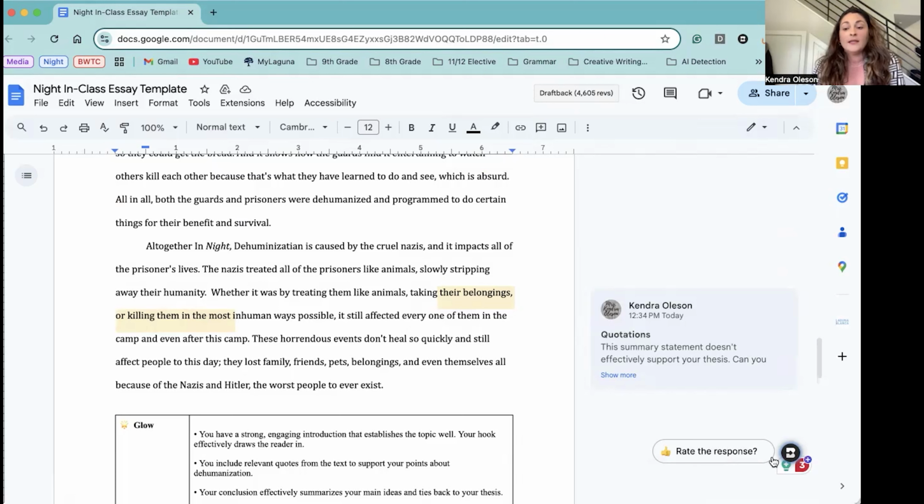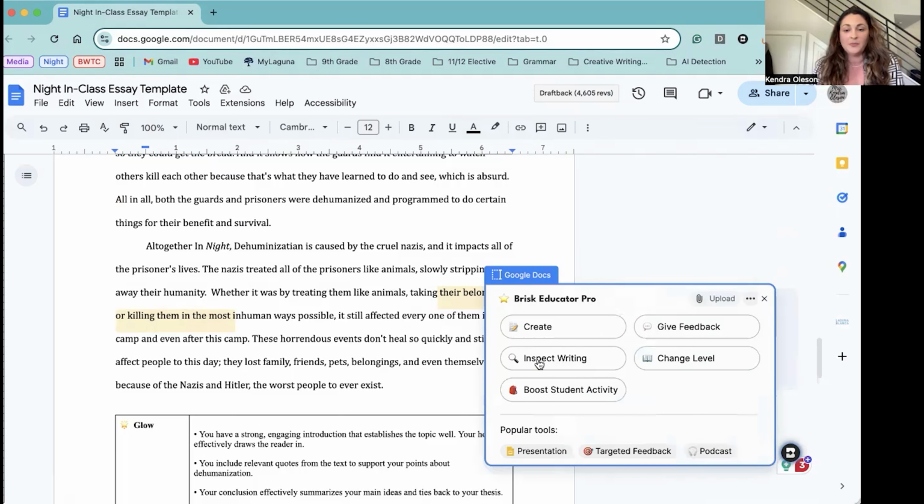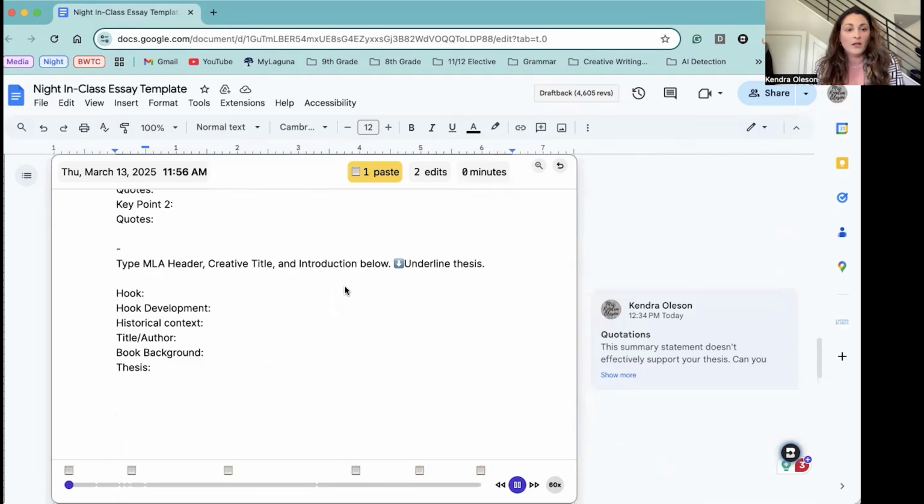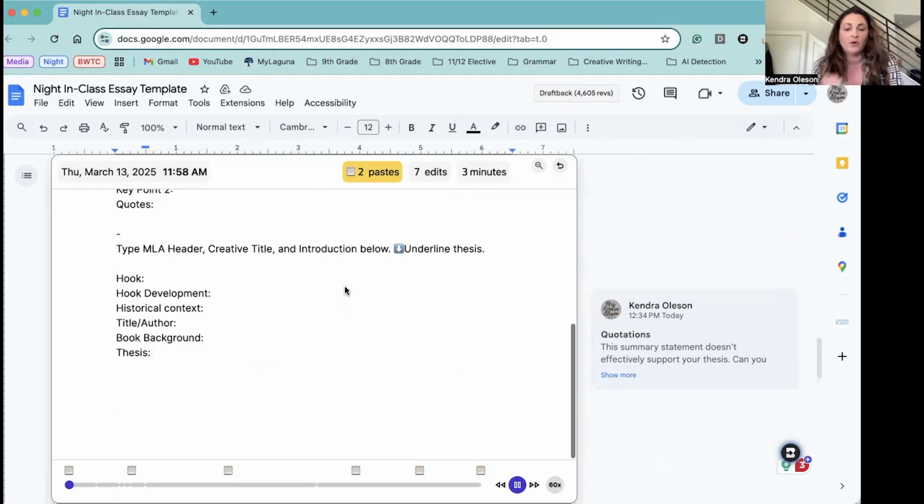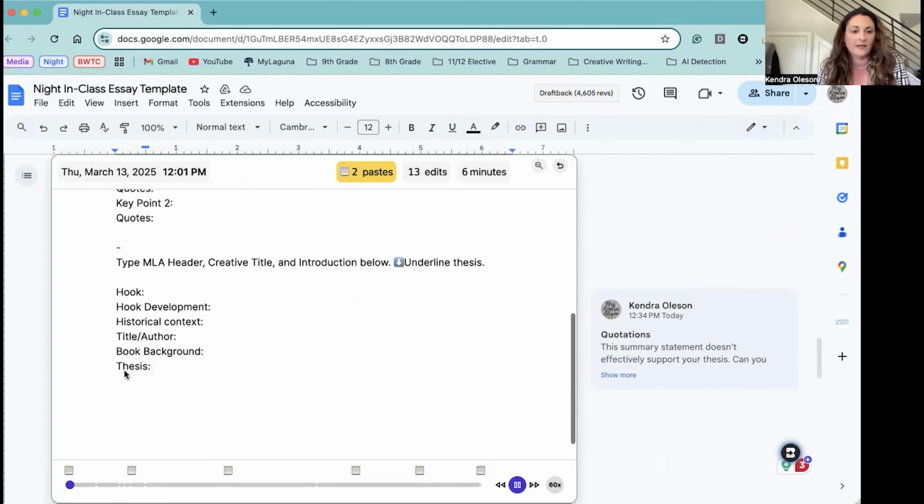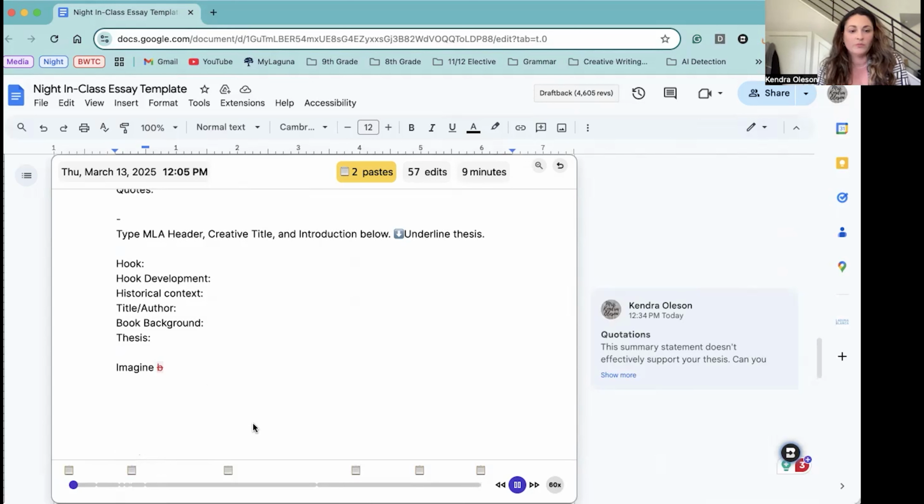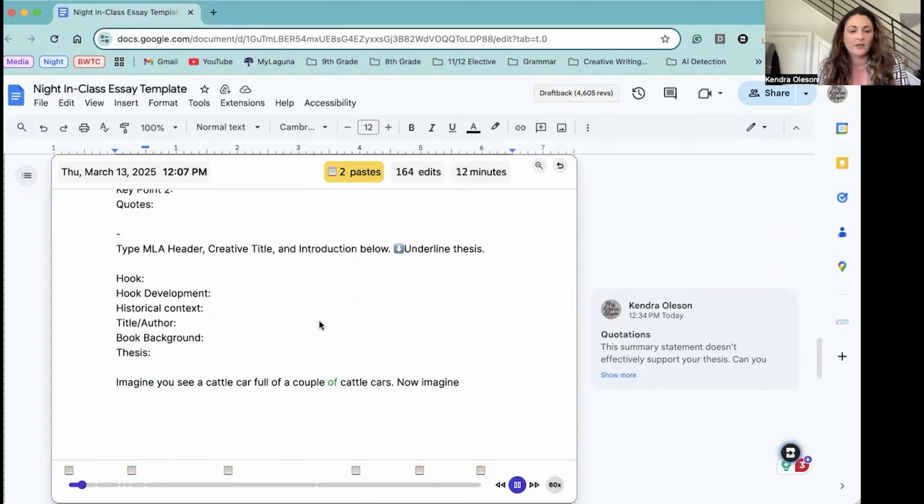Now, in Brisk, it takes it one step further, which I really love. If we click on this inspect writing, it will show you, just like Draftback, all of the students' keystrokes. So you'll see here, this is the template information that I had provided them. And the student will start filling it out, right? They're working on this at home and in class until the day of.